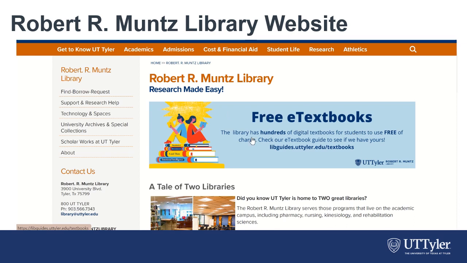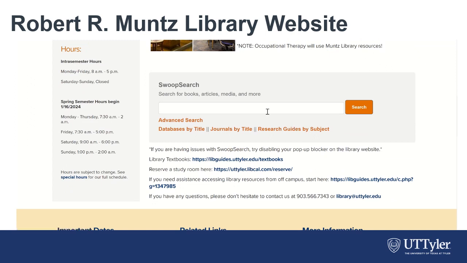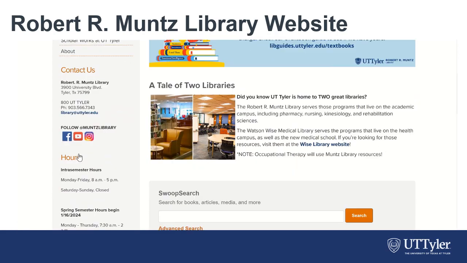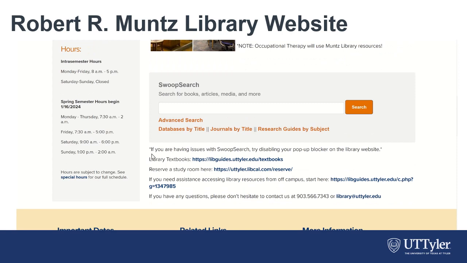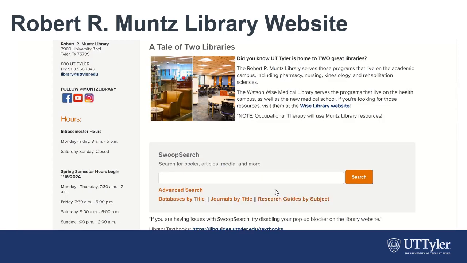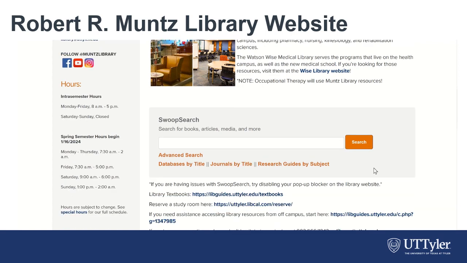We have a lot of free e-textbooks for the nursing department. Usually we have a big icon of some kind here so that you can find them. Another place we mention the library textbooks is down here, so if you don't see the icon, come to the bottom. In the left, we have all of our contact information and hours. Swoop search, I don't love swoop search. I don't think I'm supposed to say that, but it's a way to do a very general search of our catalog, things that we subscribe to.